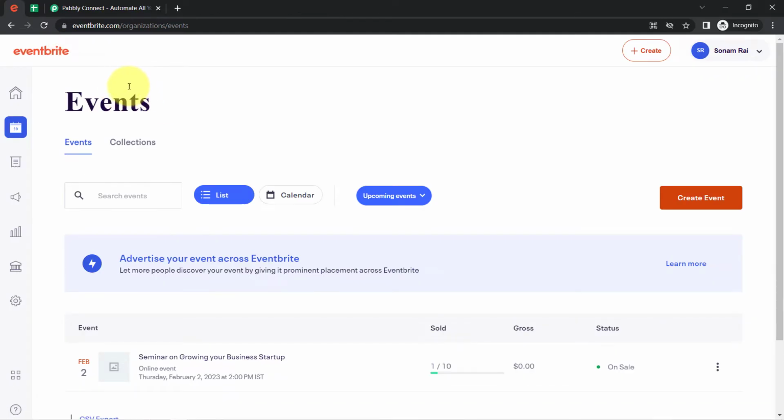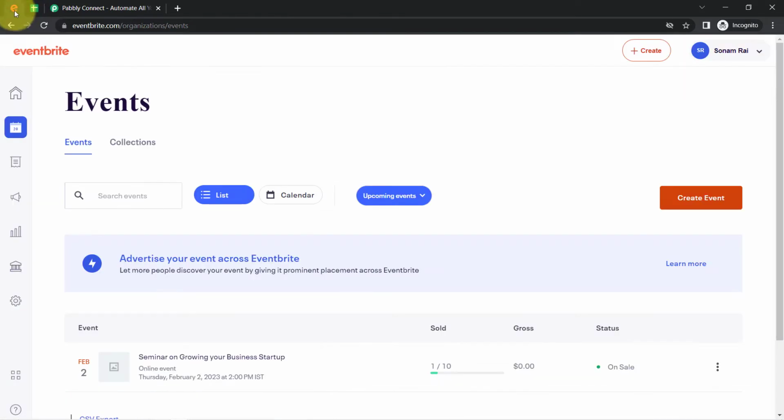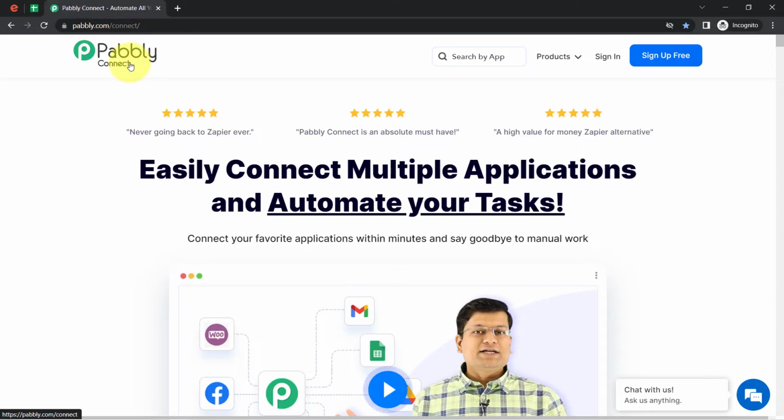So this is my Eventbrite dashboard, and here I have created a seminar or an event, and I want every person who registers for this particular event to be added into my spreadsheet automatically. For that I will have to build a connection between Eventbrite and Google Sheets, and I'm going to do that with the help of Pabbly Connect.